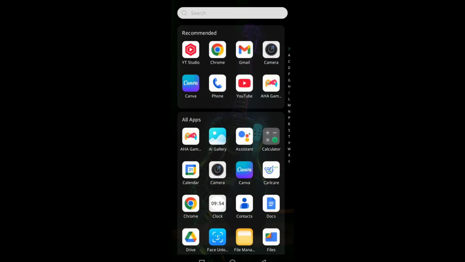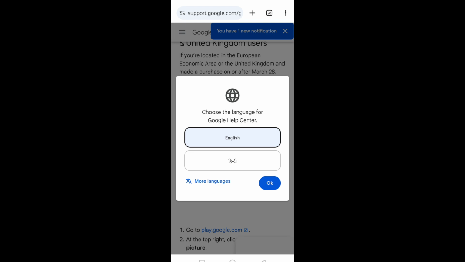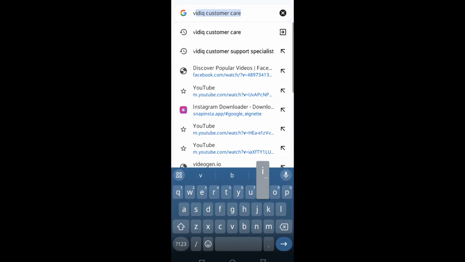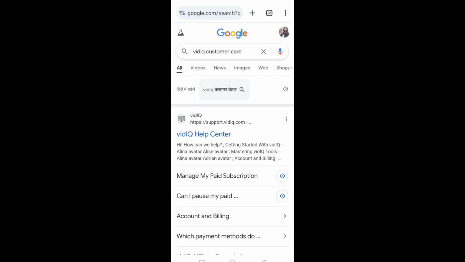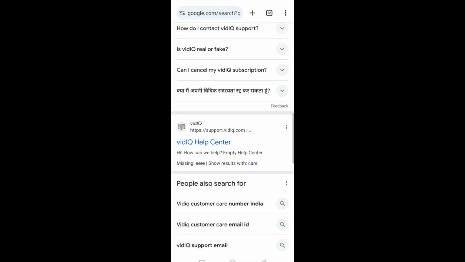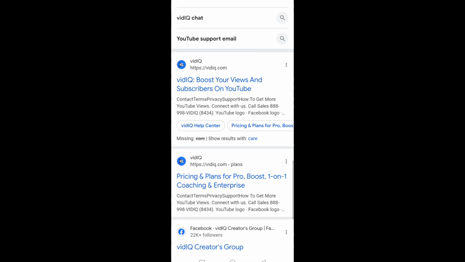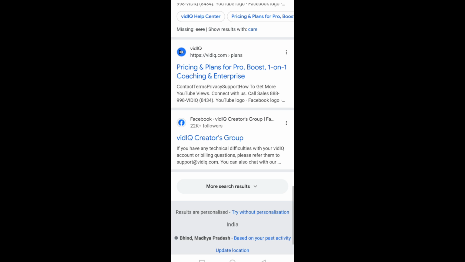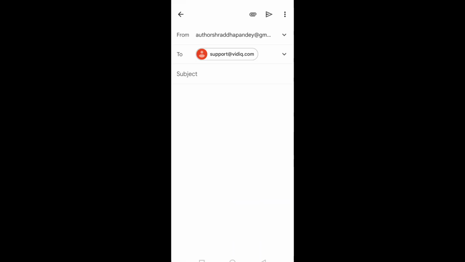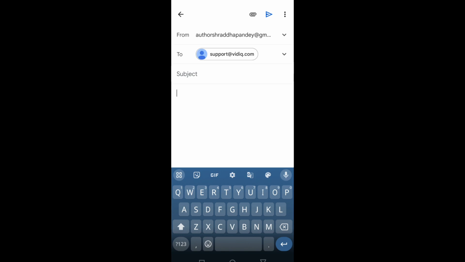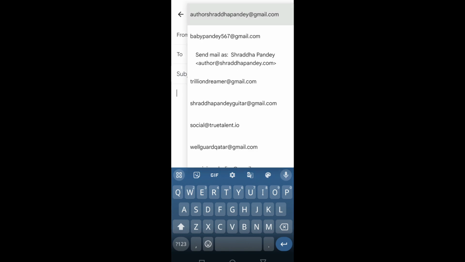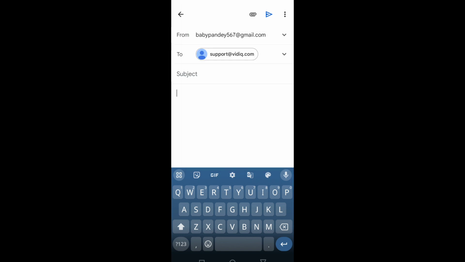Just go to Google. I think I have already searched for it, vidIQ customer care. Let's get into it. So here you can see, where is that mail ID? Customer at the rate something it was. Okay, here you can see this support@vidIQ.com. From there you need to click on this email. Firstly select this, go to email. I need to switch my account and use my personal account, it's right there.